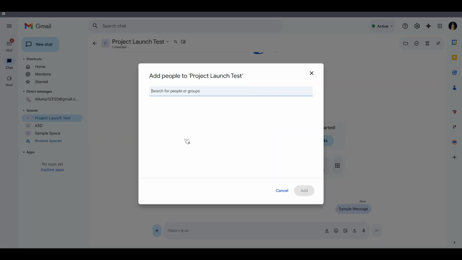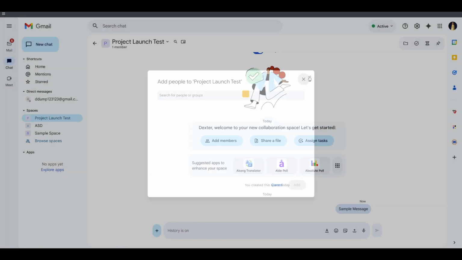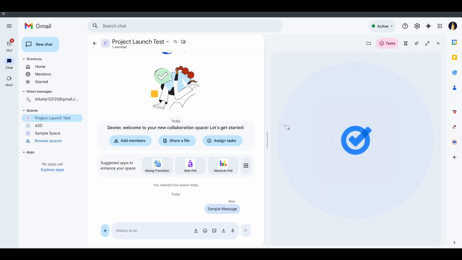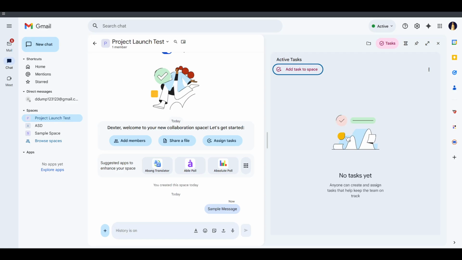If you're collaborating regularly, encourage everyone to post updates in the space rather than scattering messages across individual chats or emails. It helps reduce confusion and keeps your work centralized. A couple of tips as you get started.